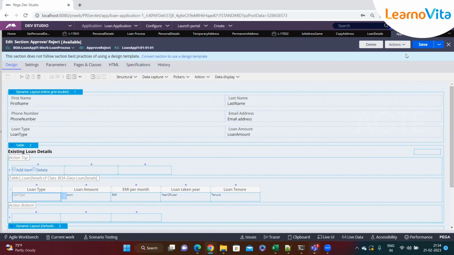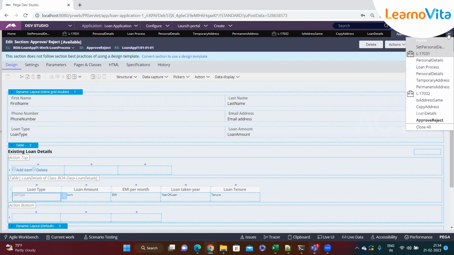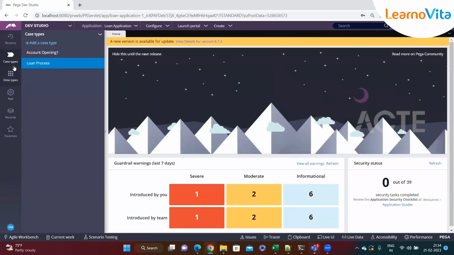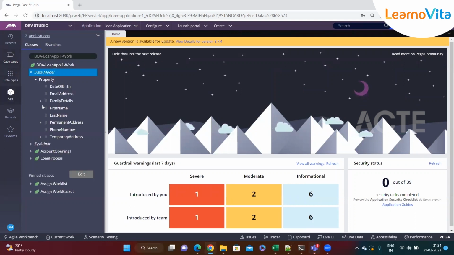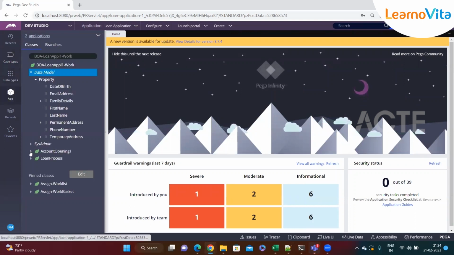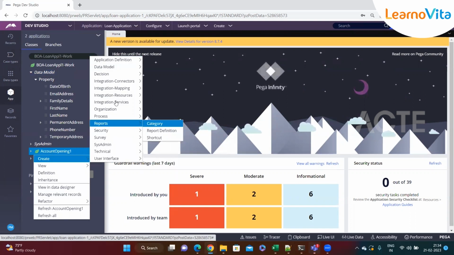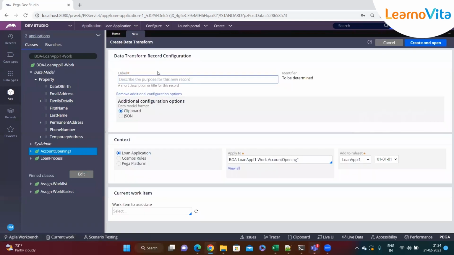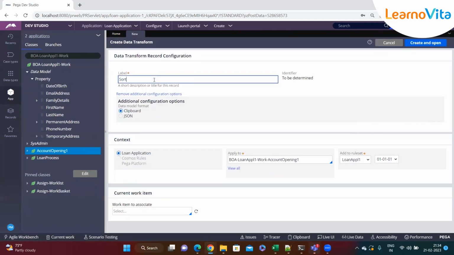Okay. So now what I have to do is I'll just create one more data transform. Create data transform, and then I'll just give the name as sort loan details.